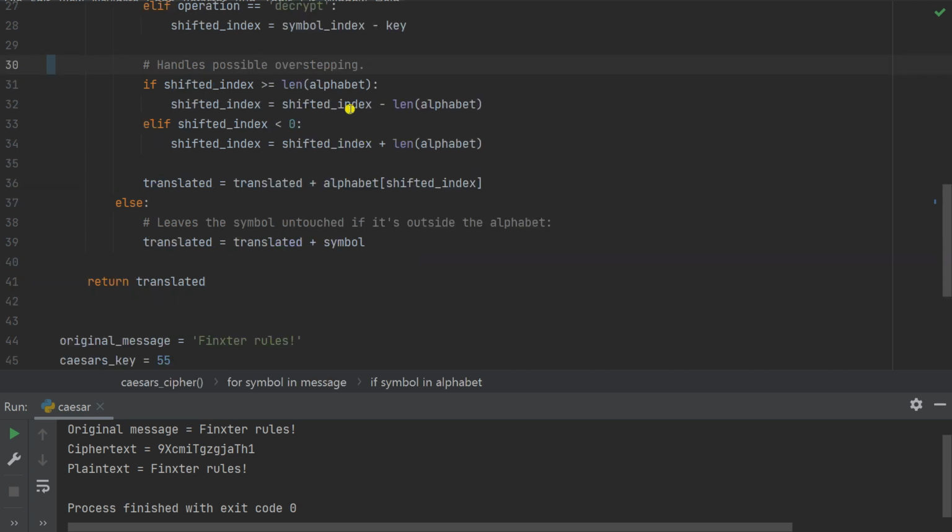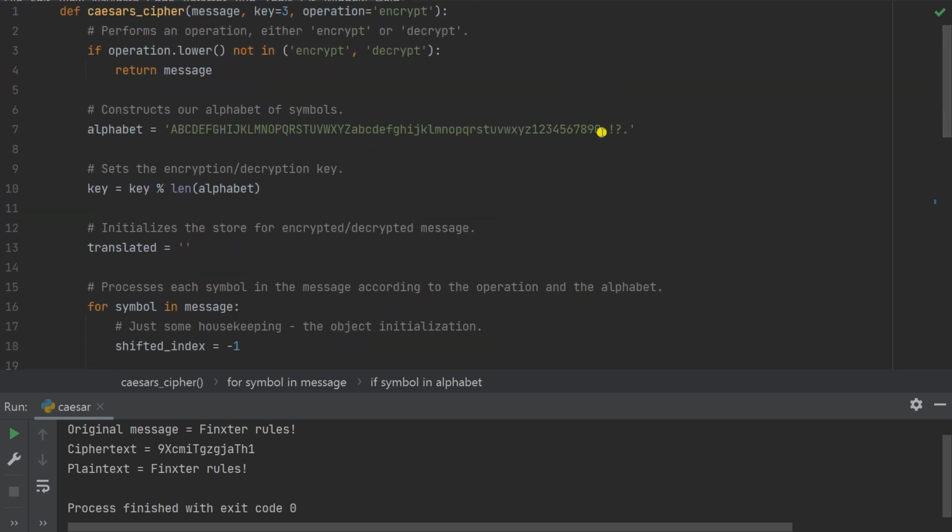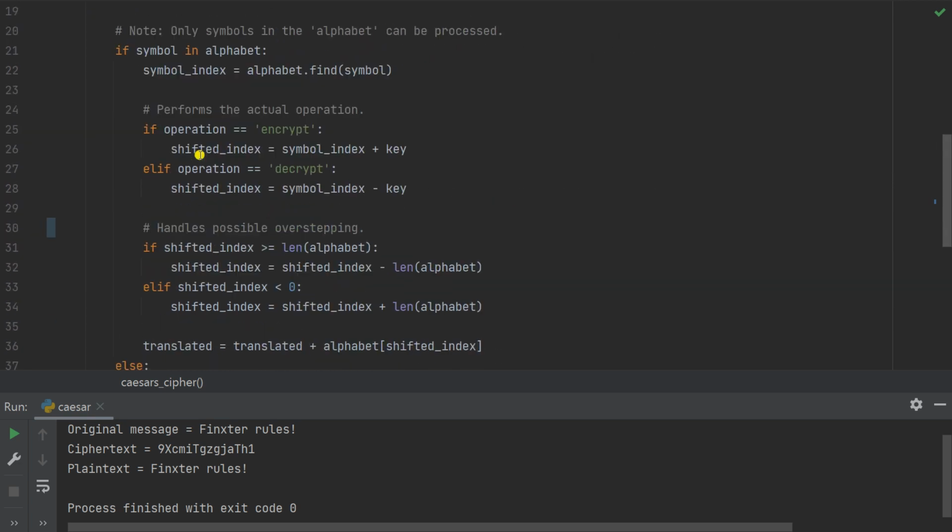Here we handle possible overstepping, meaning that if our message contains the last symbol in the alphabet and we add a certain amount defined by the key, we actually overstep. For instance, if our key was 3, it would overstep. What we're doing is taking it from this symbol plus 1, plus 2, and it would finally get translated to C, because that's the point symbol plus 3 symbols. And the same goes in the other direction.